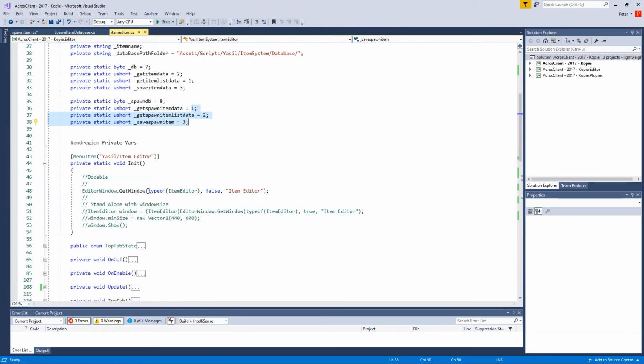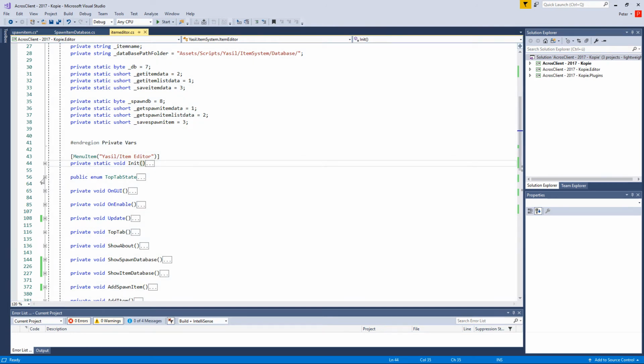Next is the initializing. You initialize the window. Here is the dockable. If you want to have a standalone window, you can do that with that. Just uncomment that, and the window will be generated. That's all stuff we used in the item database already.